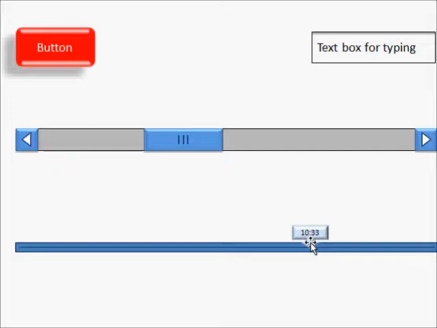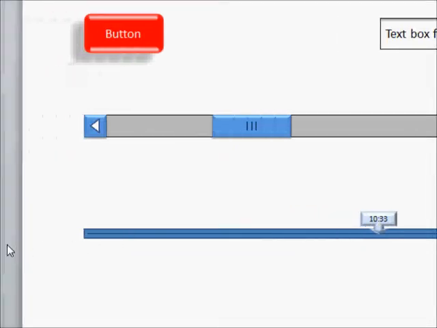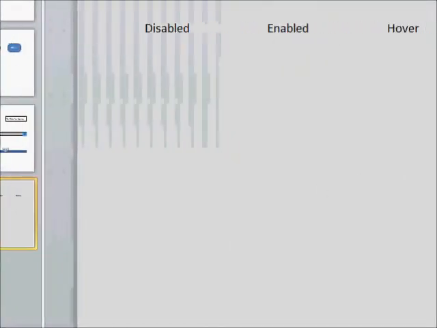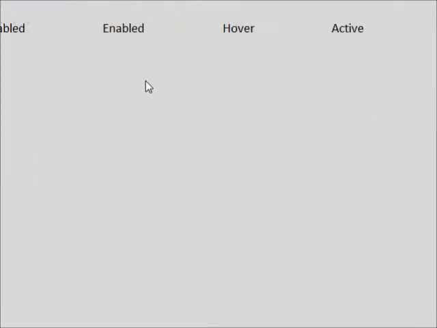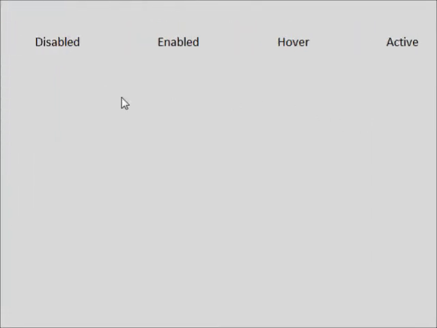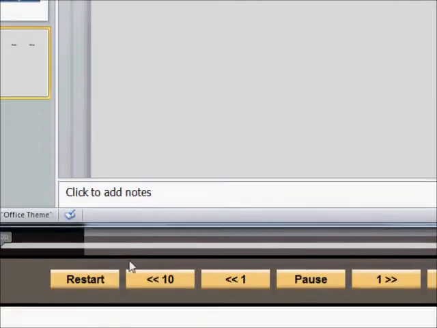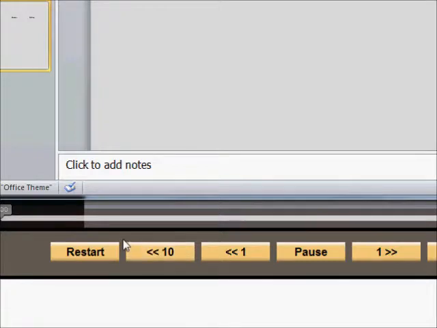So let's talk about the steps we go through to actually build a widget. And what I want to do is I want to talk about the four basic states. The four basic states are disabled, enabled, hover, and active. So enabled is sort of the passive state that you see most of the time. Let me show you an example here that I did for a video controller I was working on. So these buttons you see down here are in their enabled state.